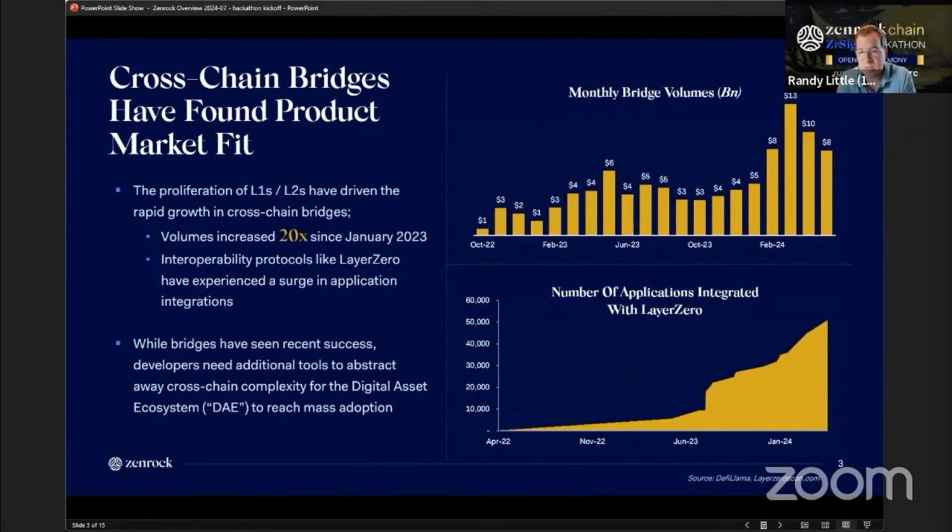Partly as a result of this, one of the areas where there's been a lot of growth has obviously been cross-chain bridges. People have to be able to move assets between ecosystems. People are trying to join liquidity, for example. We've seen that through bridge volumes. There's been a massive increase just since the beginning of last year. And then just as another proxy, looking at the number of applications that have integrated with Layer 0, you have the chart there on the bottom right. There's just been a massive amount of activity.